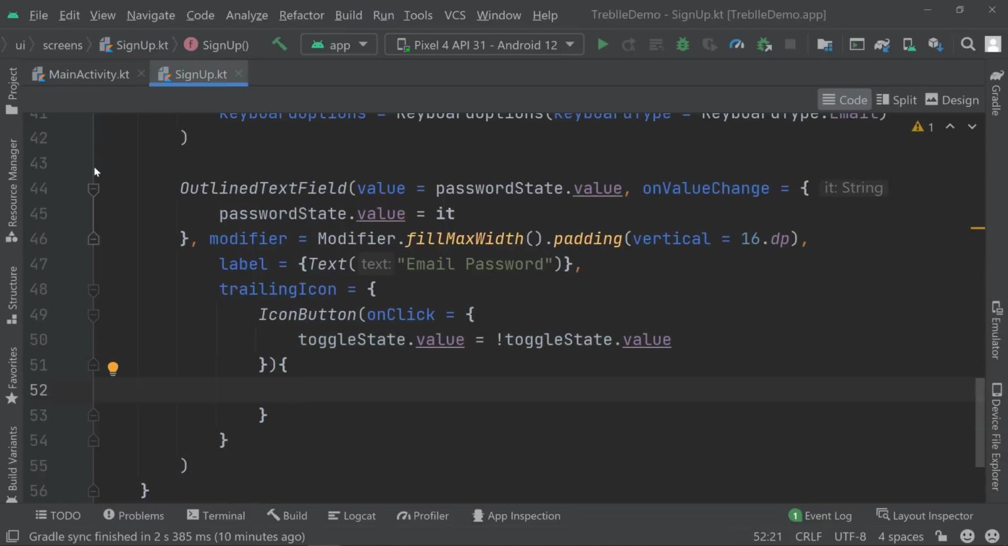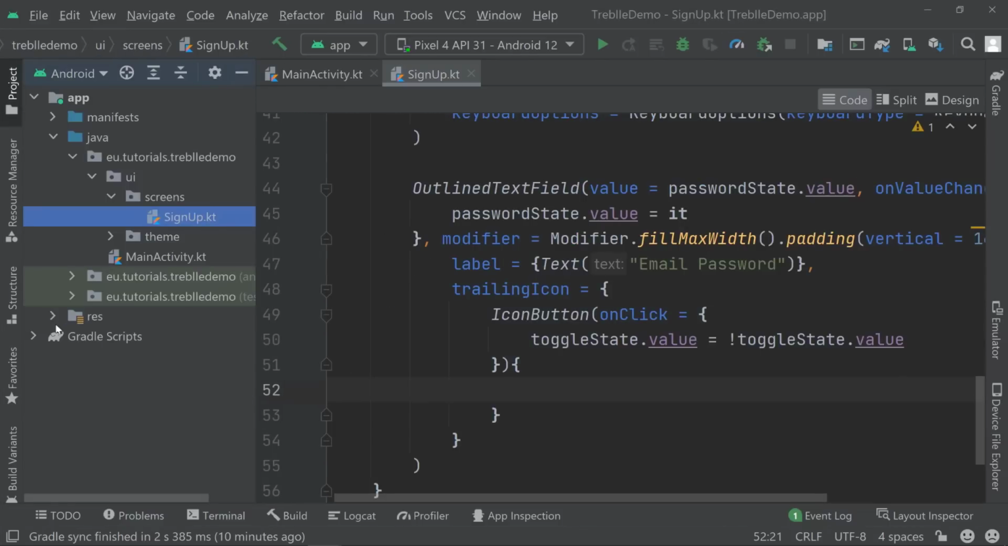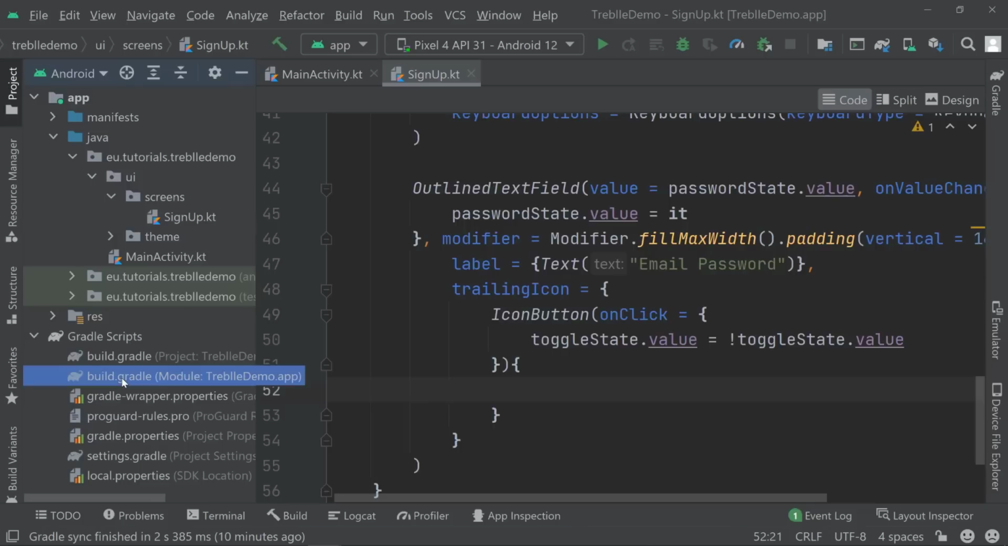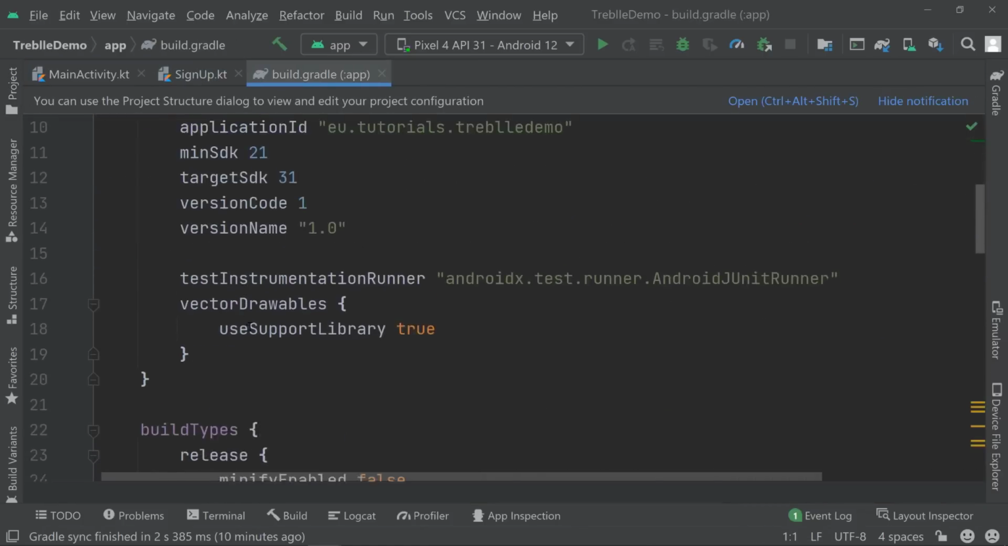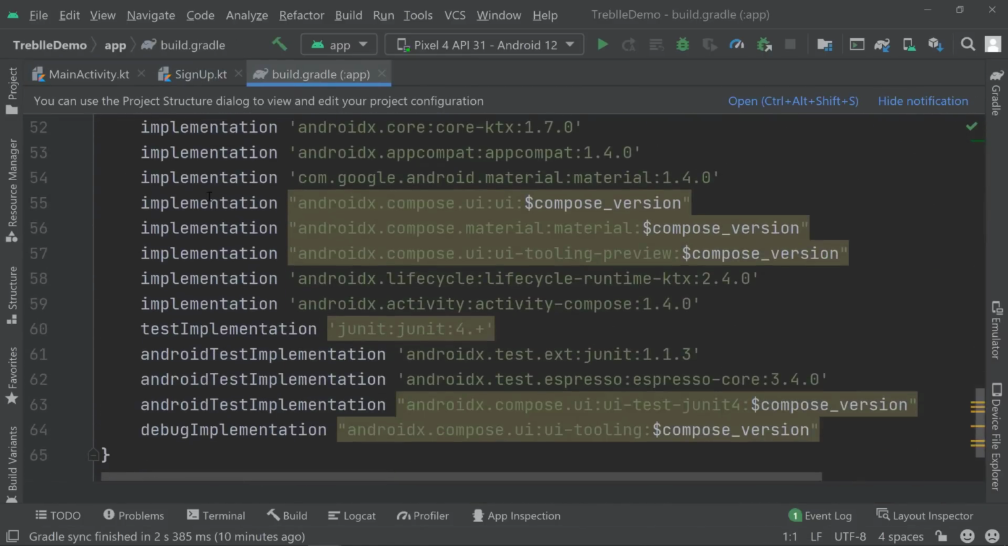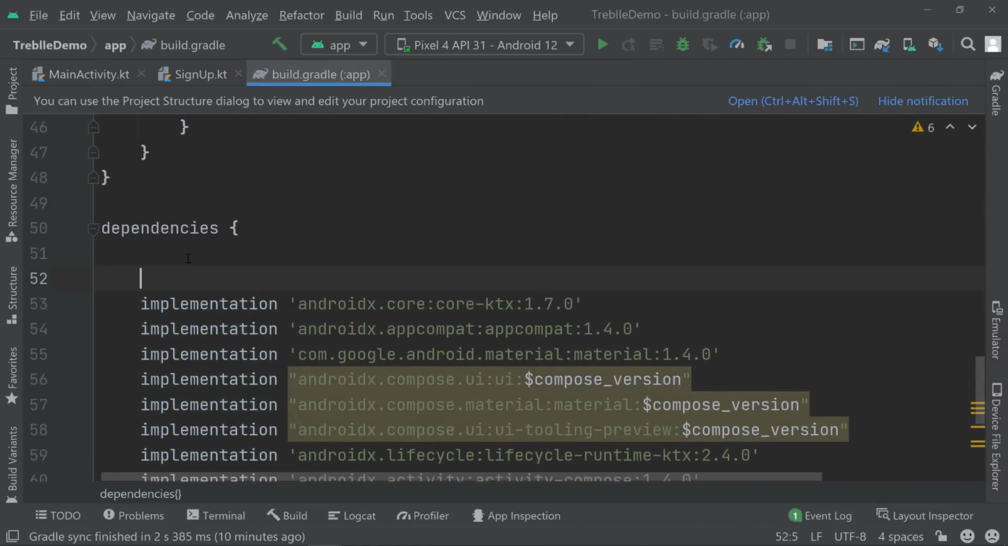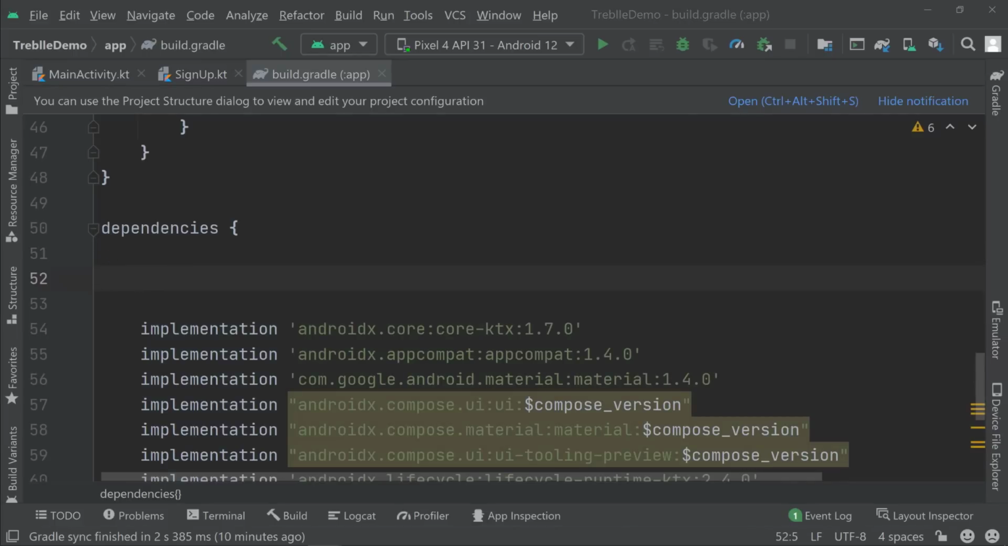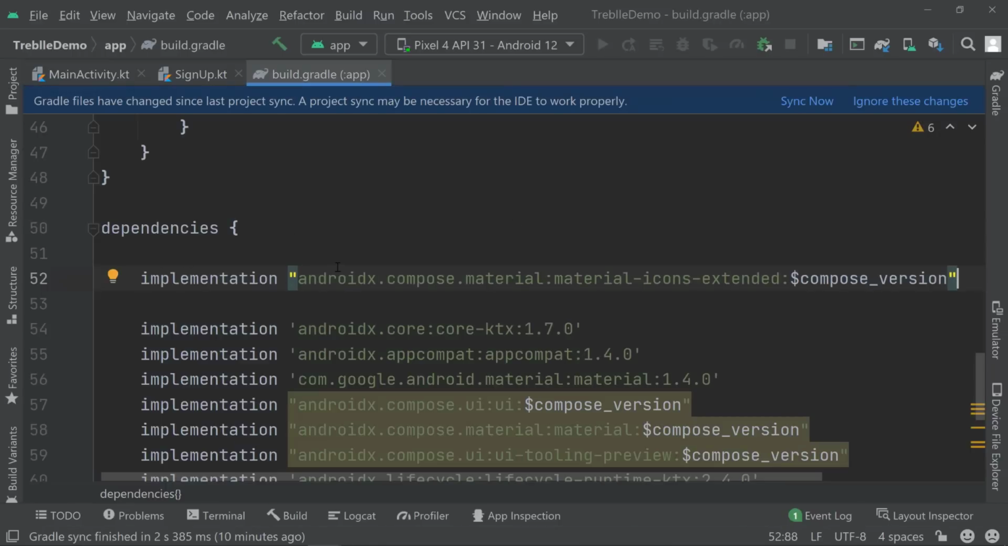So what will be the content of our icon button? The thing is, we will need to add something to our build.gradle here, to the app one. We need to add a dependency here, which will allow me to use certain types of icons. So here, please use this dependency if you want to do the same thing: androidx compose material icons extended with the compose version.